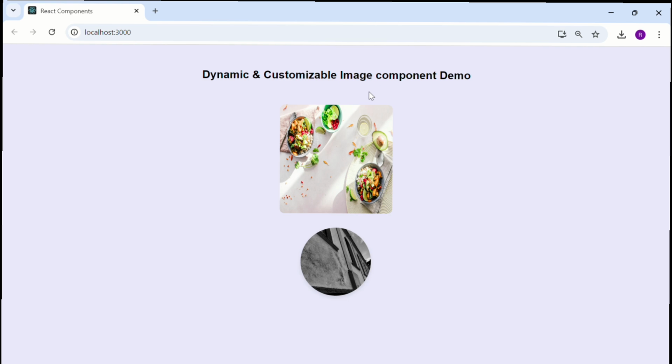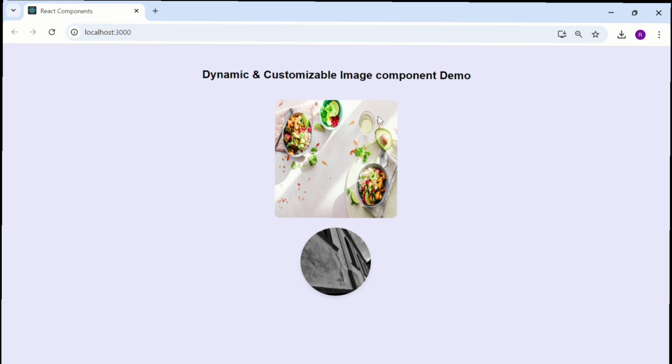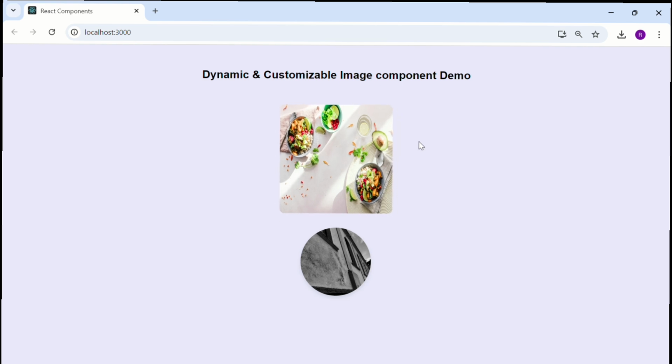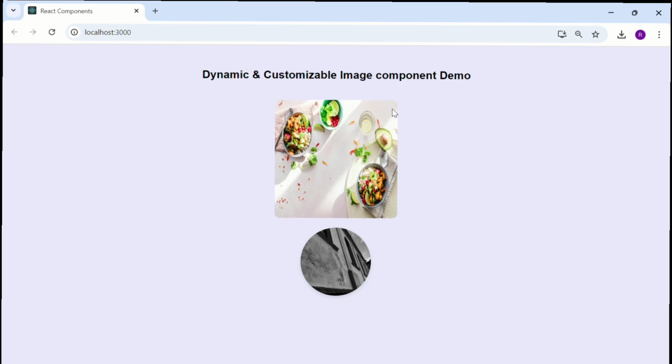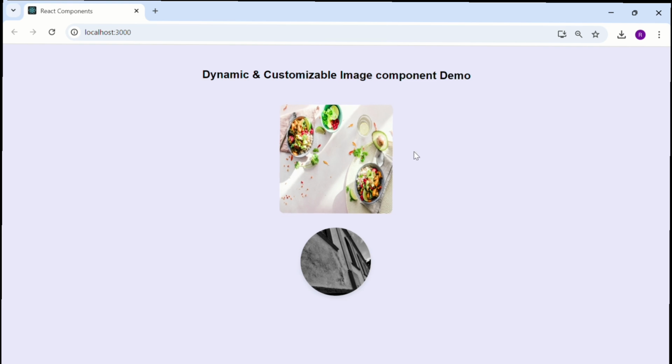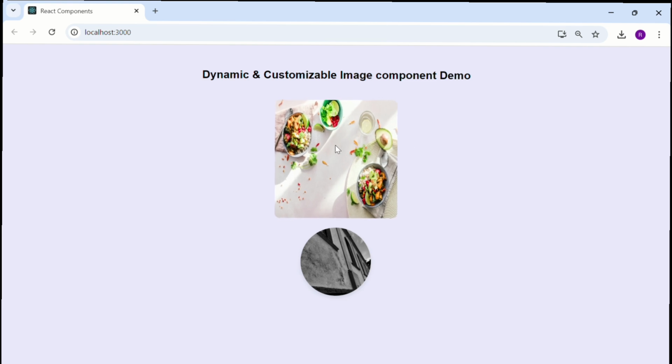Let's test the demo. Our first example demonstrates a use case where the image component is used to display a product image. As you can see, this component takes in various props such as src, alt, width, and height. In this case, the image is styled to be 240 pixels by 240 pixels. We've also added a border radius of 10 pixels to give the image rounded corners.